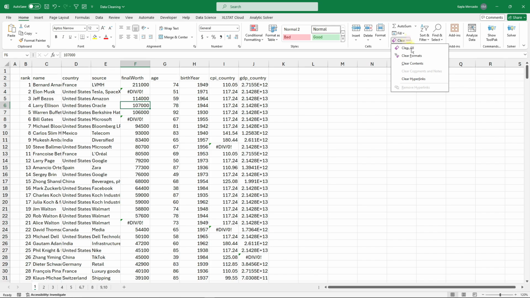There are also a lot of other options here, for example, clear hyperlinks, clear all, or clear contents. That will be by your own choosing. And let's move on with tip number 2.